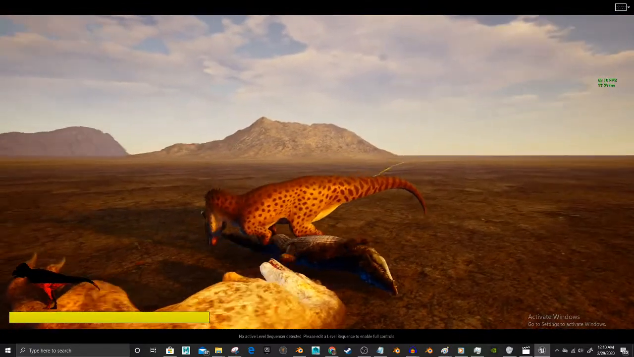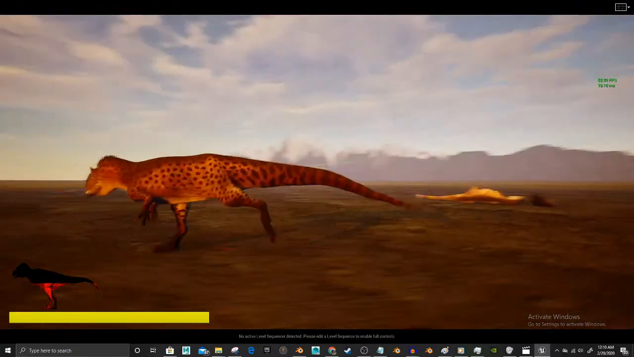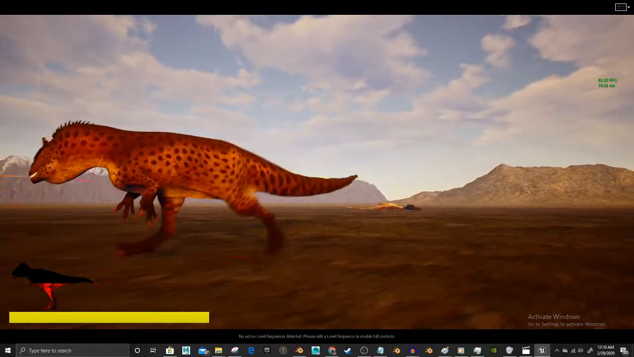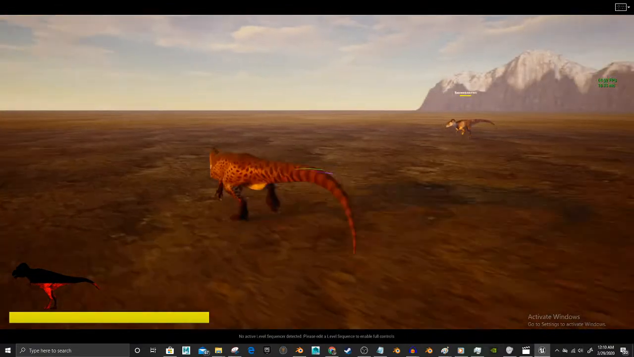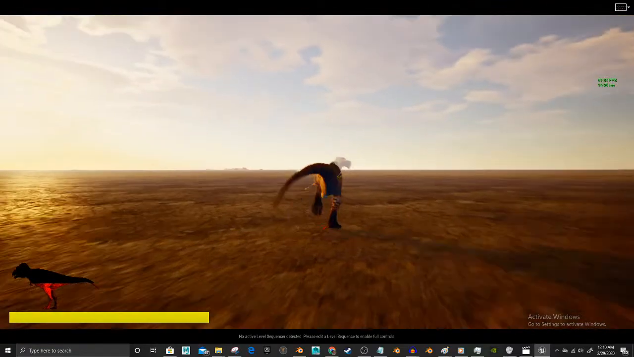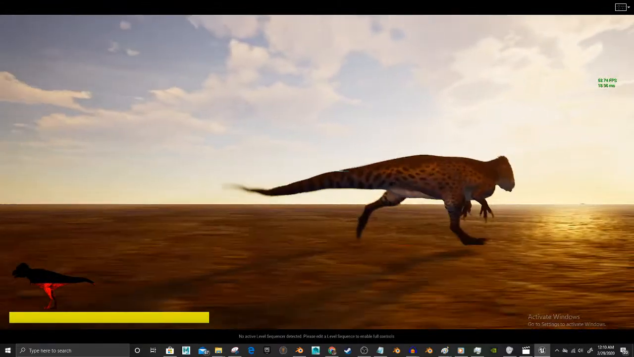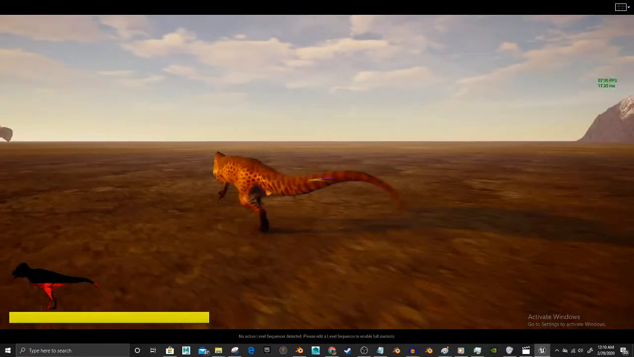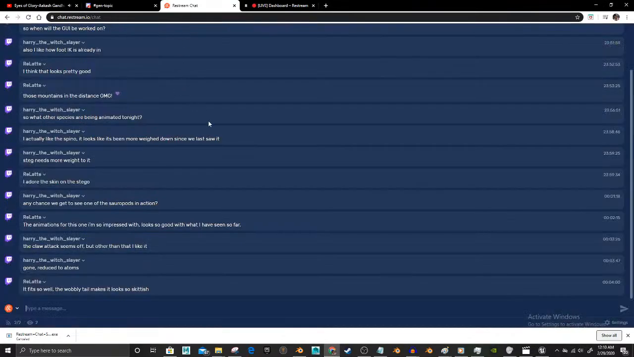And if you think this dude is fast, man, wait till you see Epanterius. Like maybe 40% faster than this guy. He's the fastest Allosaurid in the game, I think. So. Let me make sure I'm not missing any comments.